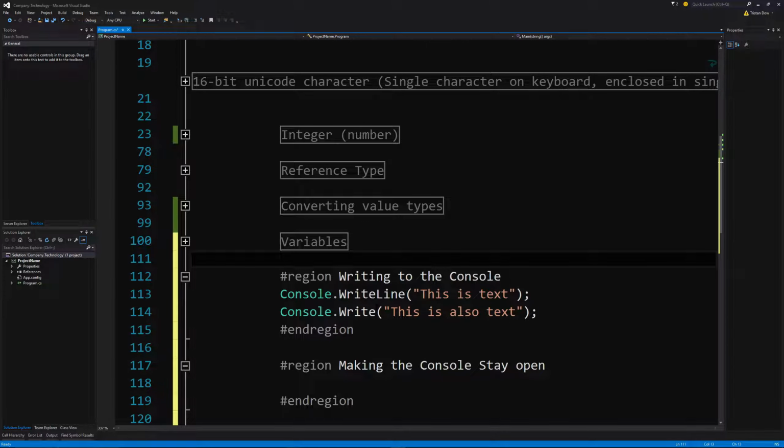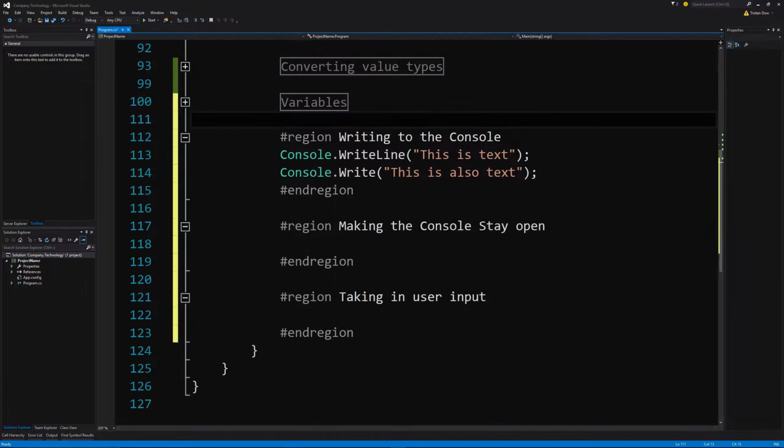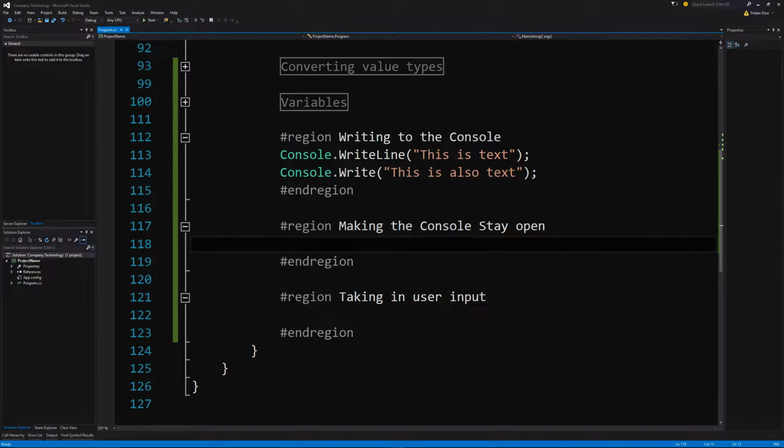Now, if I run this code right now, it's going to pop up the console and then just disappear, because there's no hold key. There's nothing telling it to wait. So we use console.ReadKey. What this does is it obtains the next character or function key pressed by the user. It also reads that key and displays it in the console window.